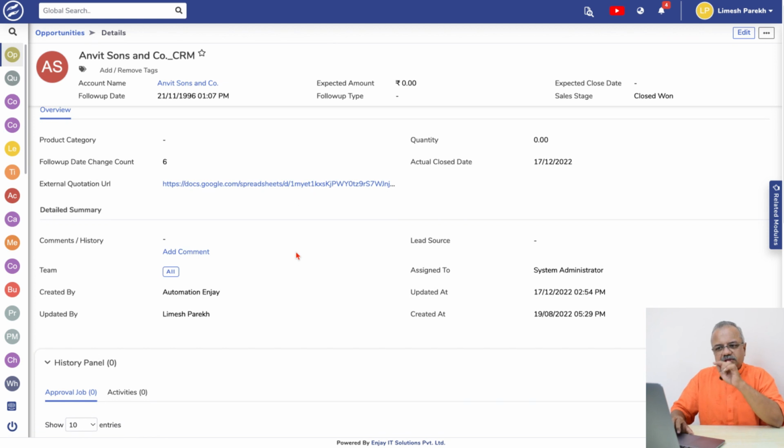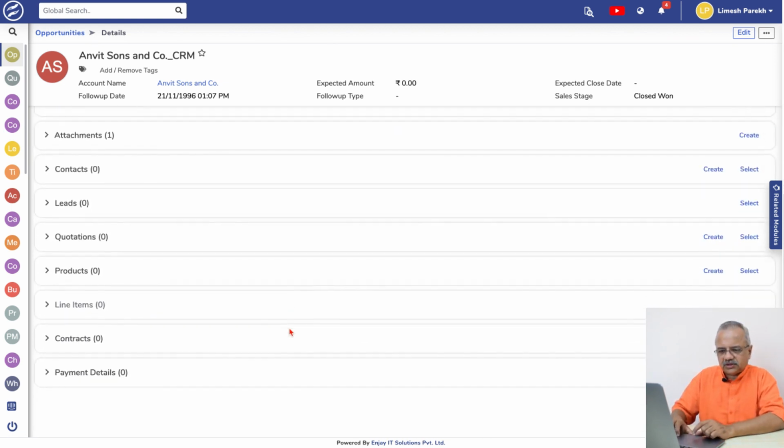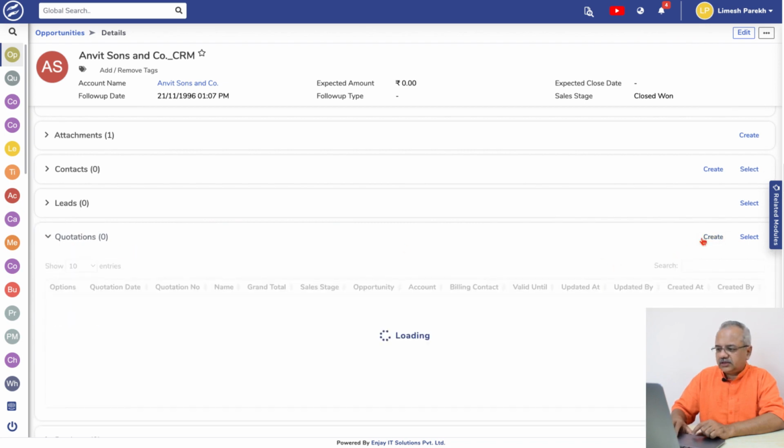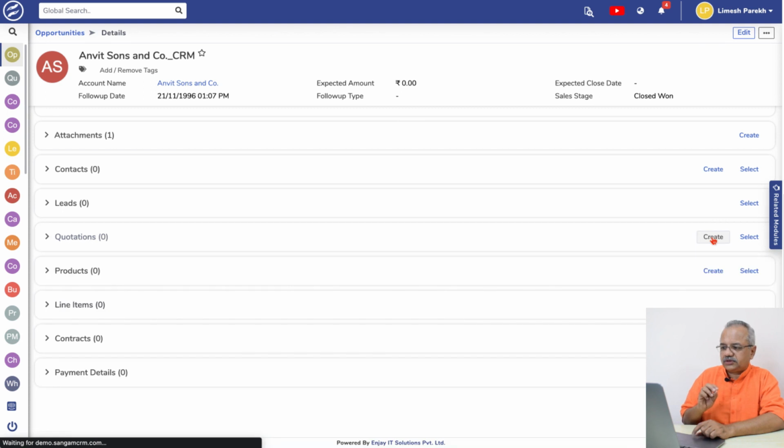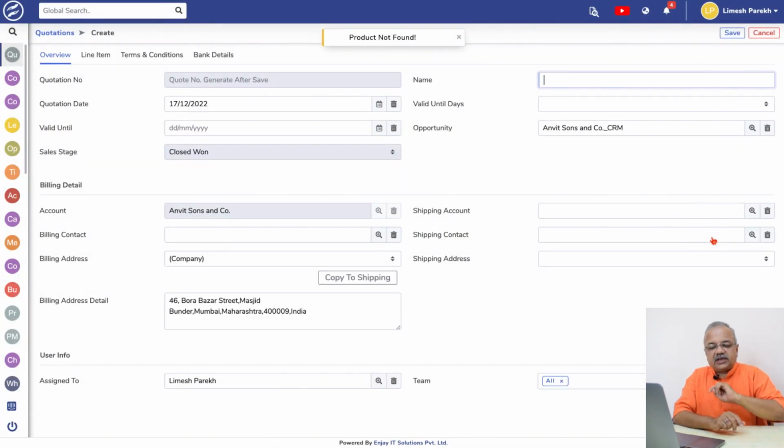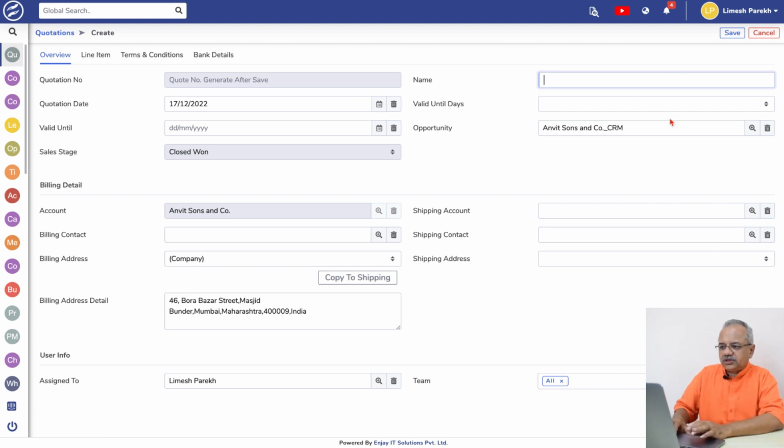So suppose this is the opportunity of Anvit Sons and Company. So I will scroll down and I see a quotation. Till now any quotation is not made. I click on create quotation. As I click there, a new quotation starts getting created. One advantage of creating it from the opportunity scroll down is all the details of the opportunity are automatically captured. Okay, your efforts are saved and this can be very useful.